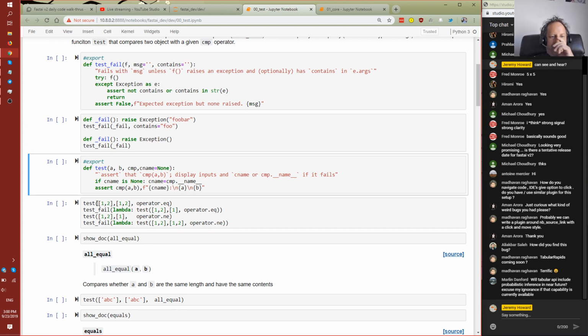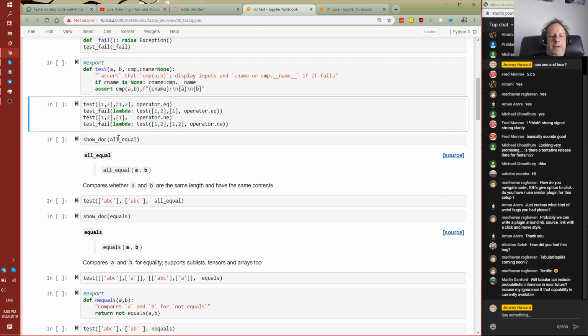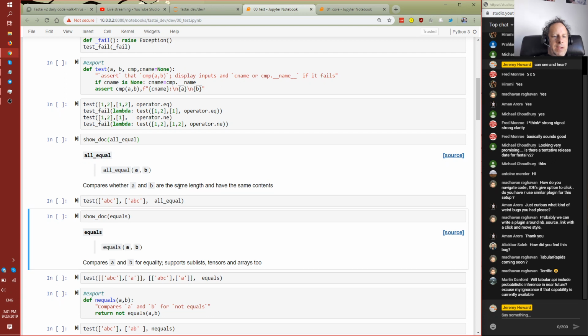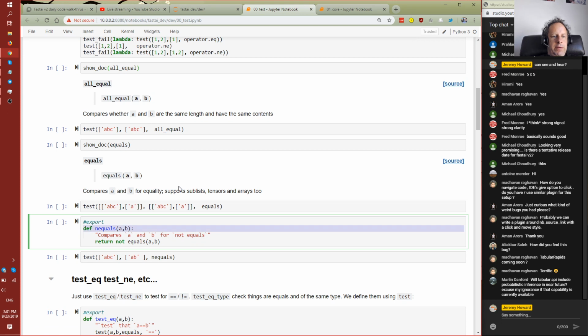And so then we can test our test with equals and not equals, for both failing and succeeding. All equal was one of the things defined in local.imports, but we can still display it here. And then we can create not equals.